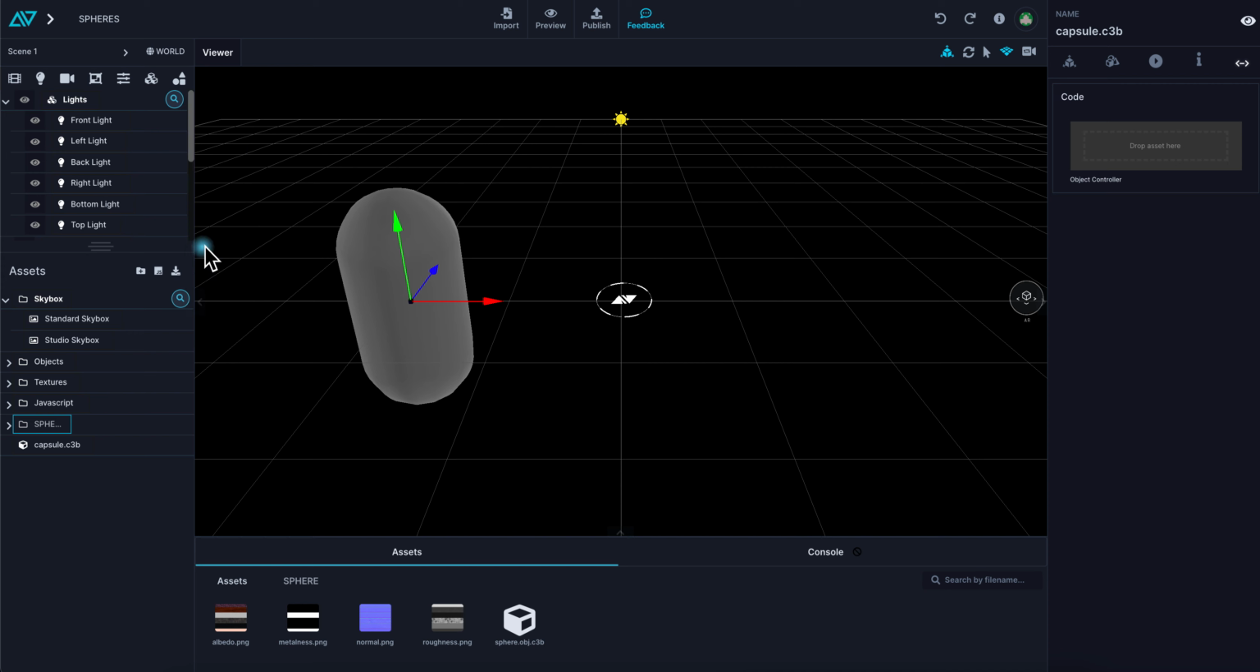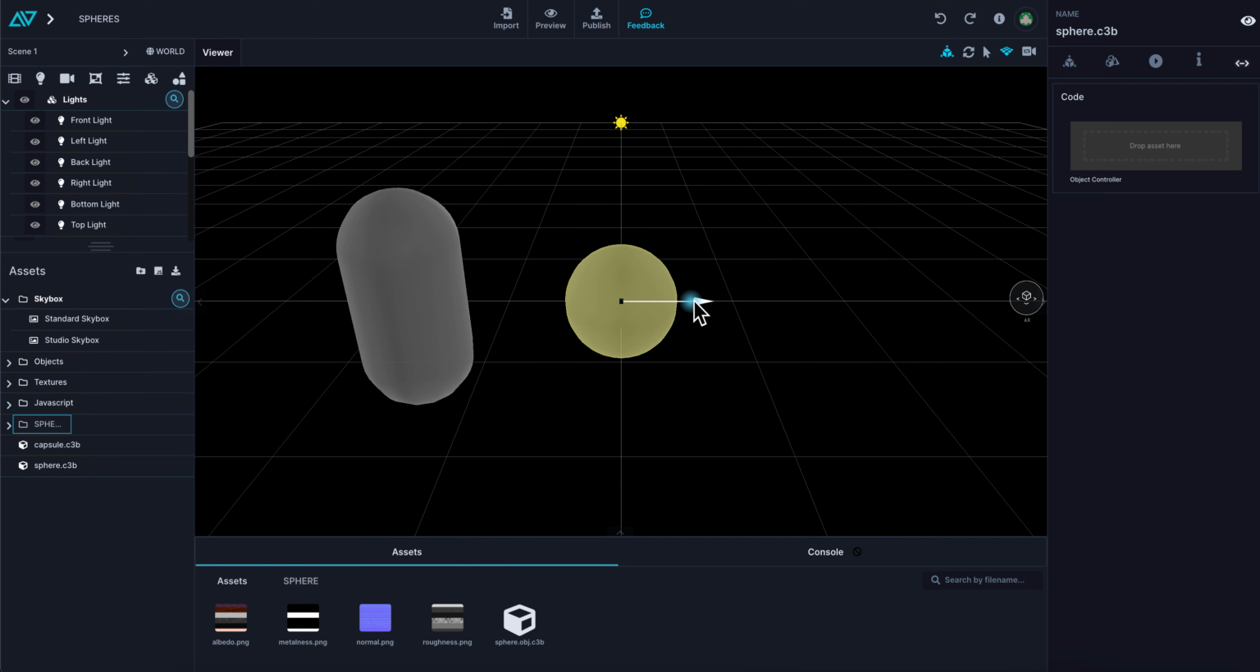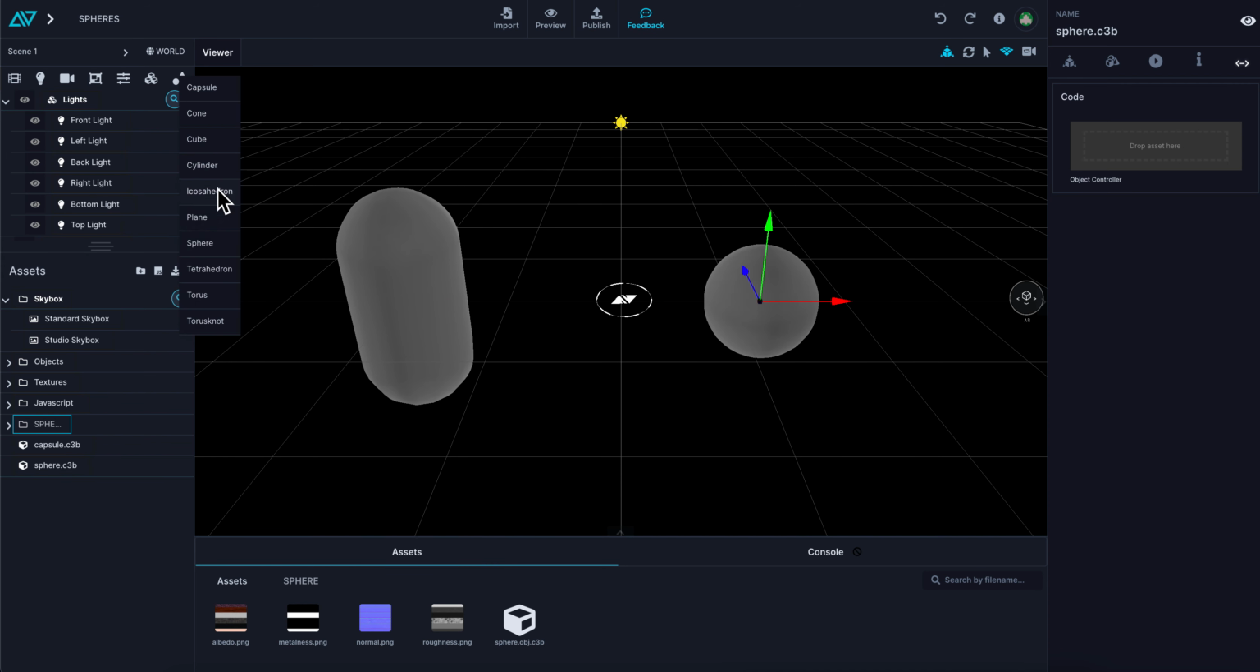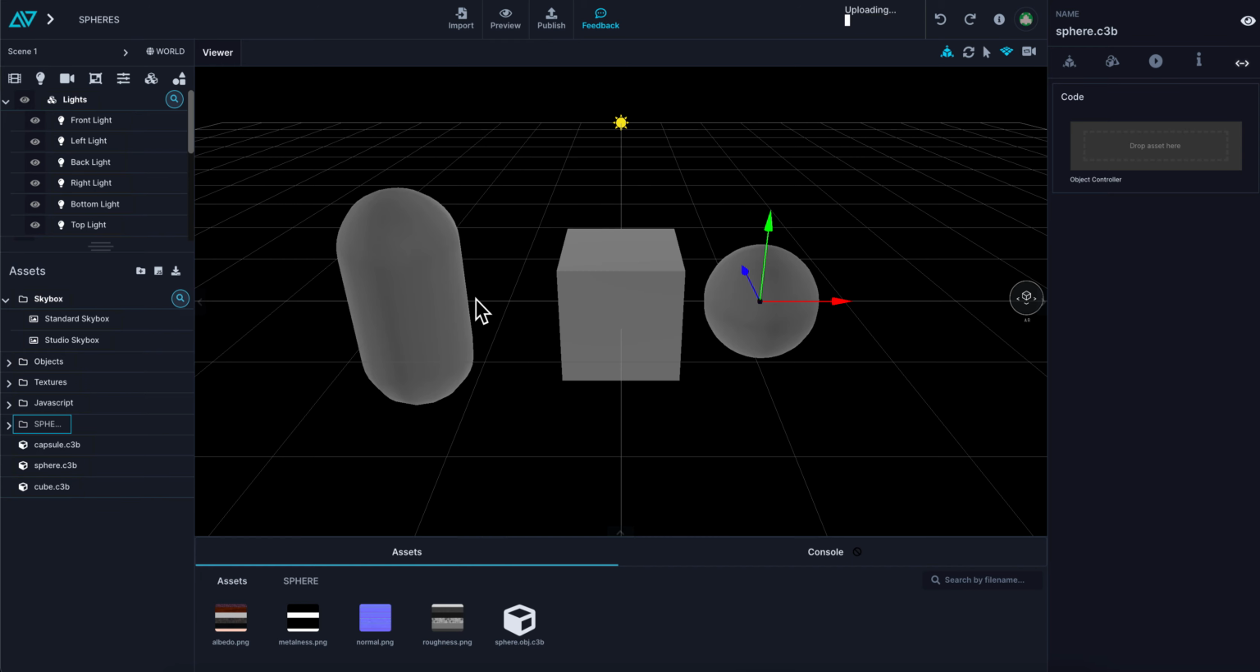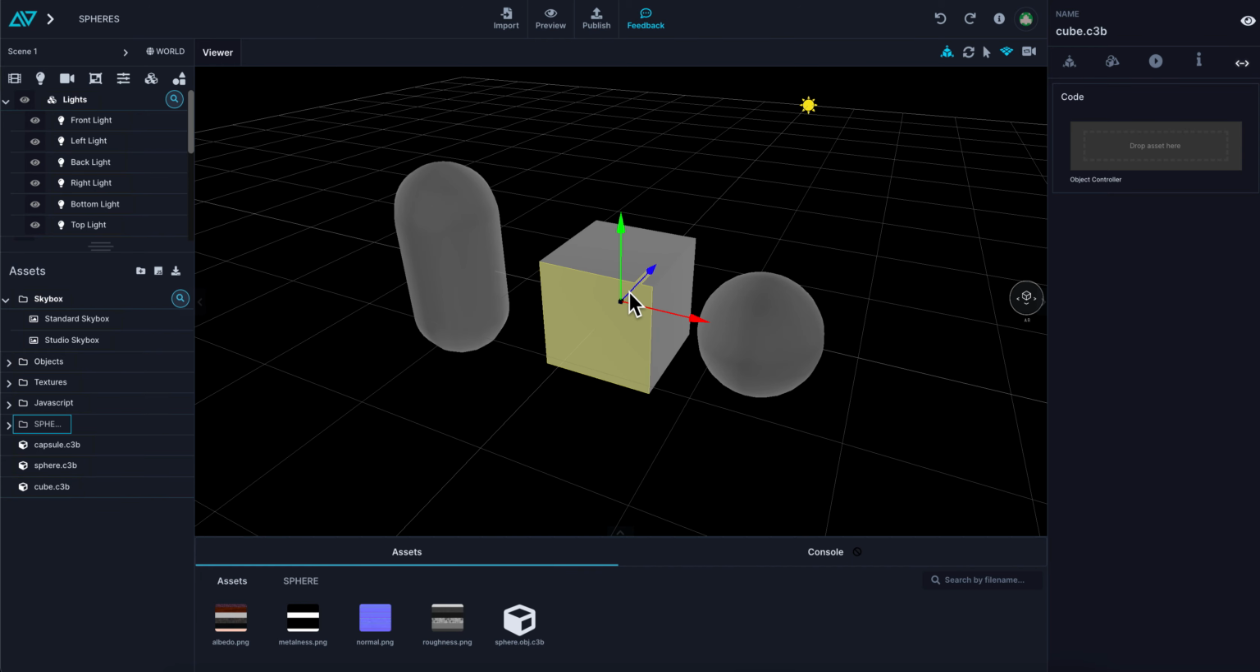I can add a sphere. I'll move that out of the way. I can drop a cube. So you can see I can start to build things simply with these primitive shapes.